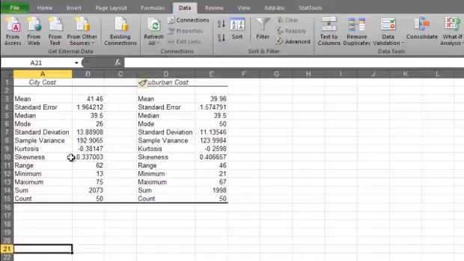Skewness we are familiar with from the shape of a histogram, but here's a numerical measure that captures it. And the fact that these numbers are both positive would imply that both distributions would be positively skewed, although the numbers are small. The range, the minimum, the maximum, the sum of the numeric values in each variable, and then the count. So there are 50 items in each column.